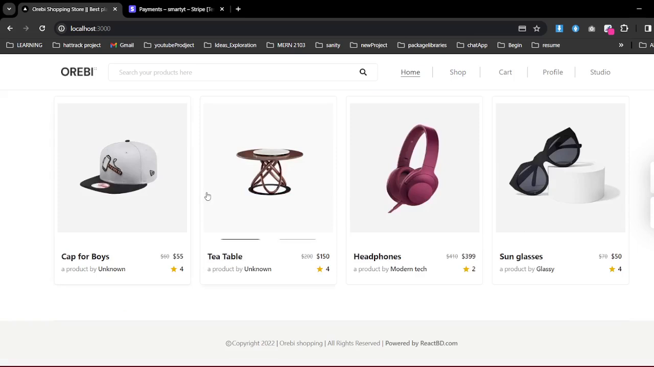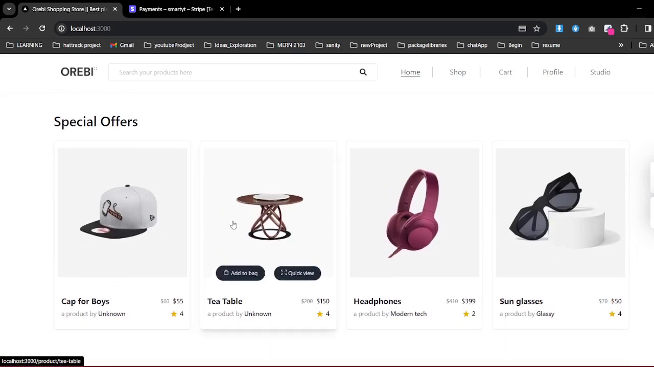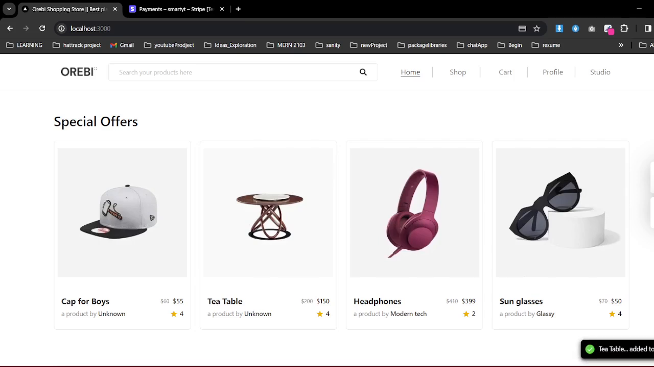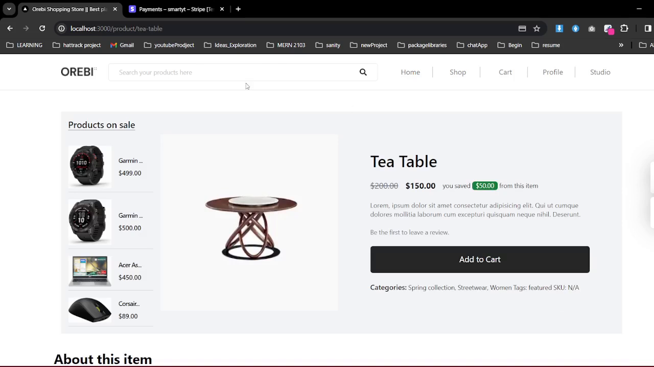And then I have our special offers. Whenever we hover over any product card, as you see, we have two buttons: add to cart and add to bag. Obviously it will add the product to my cart, and the quick view will take me to a single page with that product slug. That product slug is very important for Google crawling, so you need to have that slug in one way or another.